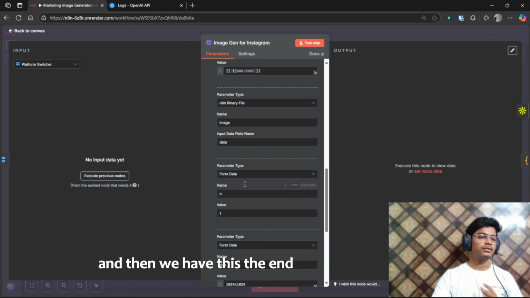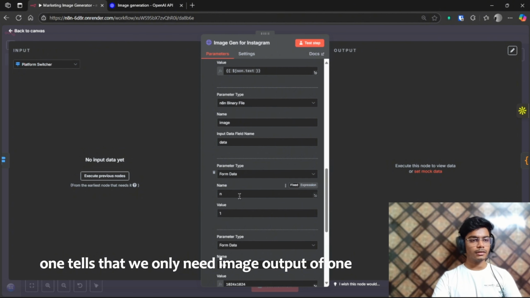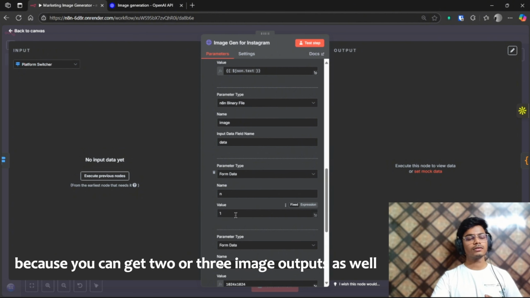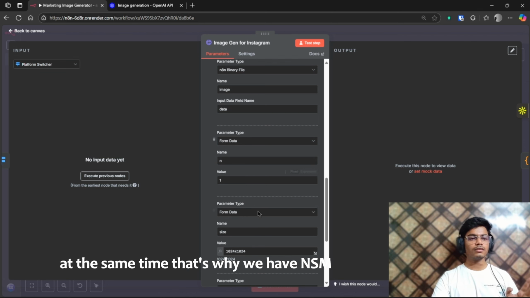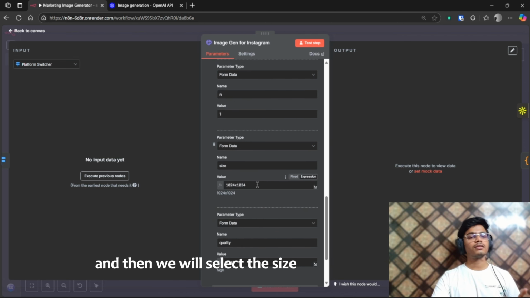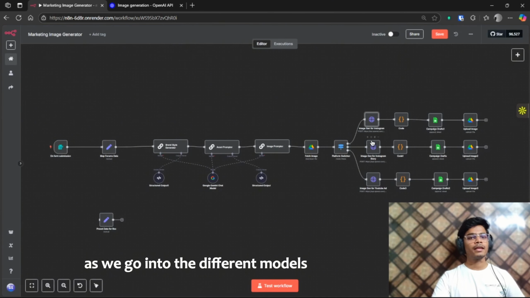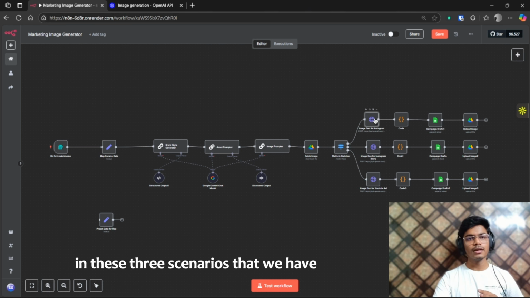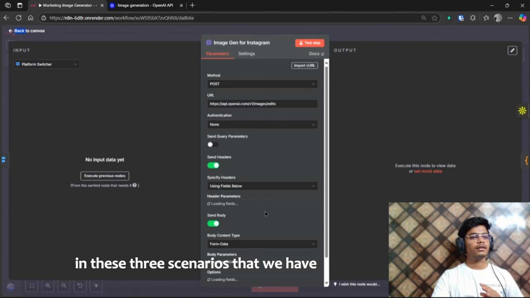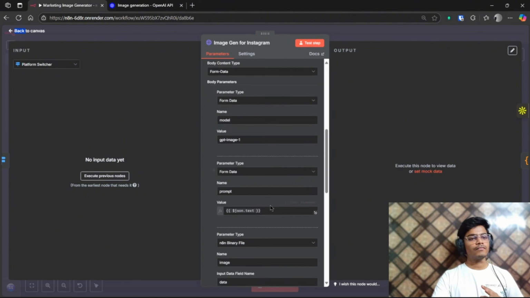And then we have this, the n as 1 tells that we only need an image output of 1, because we can get 2 or 3 image outputs as well at the same time. So that's why we have n as 1. And then we will select the size. The sizes are different as we go into the different models. The size would be different. That is the only thing that is different in these 3 scenarios that we have, or else everything is the same.